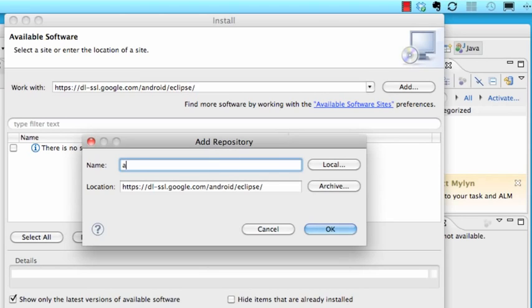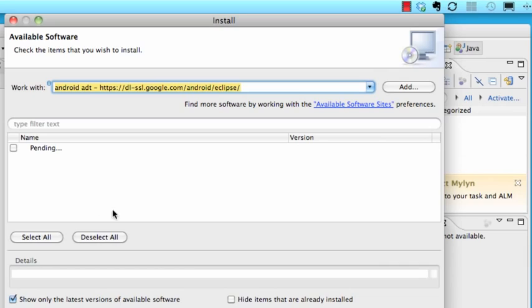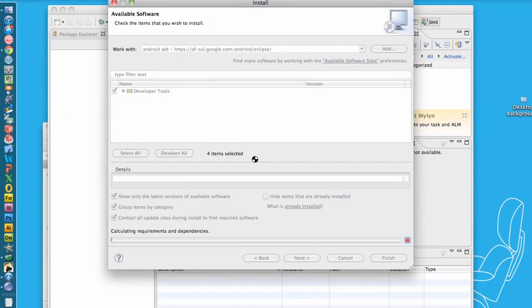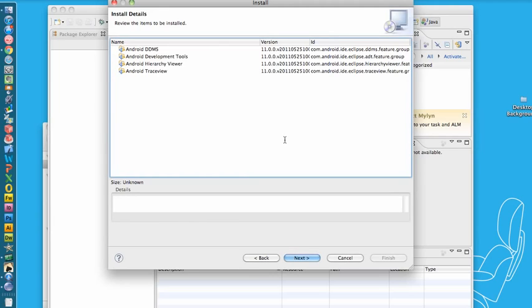Now we can add a name to this, so we're going to add the name Android ADT, and again you can paste the link right here. That's the location link, and hit OK. And it's basically going to get the developer tools for us that we're going to need for Android programming. So that might take a little bit. We're just going to click this, hit next, and our computer will freeze and probably crash. No, I'm just kidding. So there you go. Now we just hit next again.